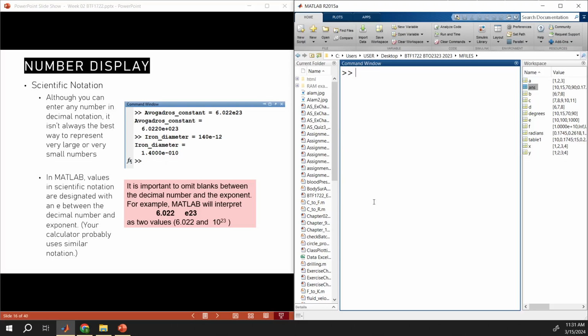Now, how to change our number display. As I told you before, I just showed you how I can format my numbering display. But I want you to understand that MATLAB has scientific notation. Although you can enter any number in decimal notation, it is actually not the best way to represent a very large or very small number.